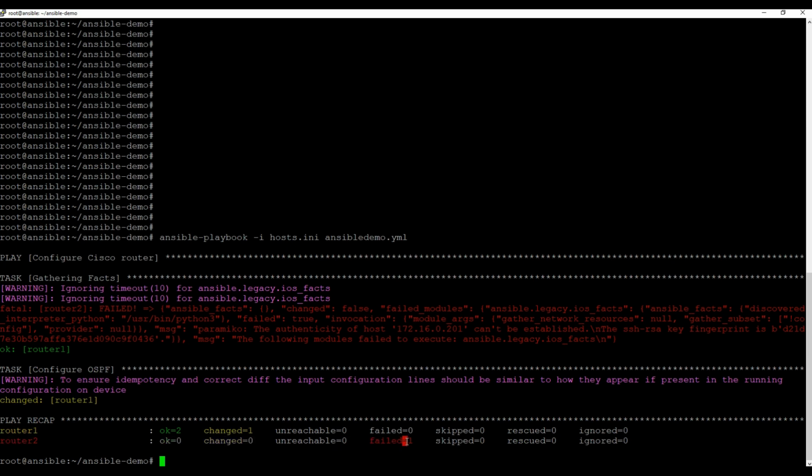It says failed. Now we have to understand why exactly the connection failed. If you see here, there are some errors. Fatal error, and it gives you some information. Now here is the actual error: the authenticity of host 201 cannot be established. The SSH RSA key fingerprint is so and so, failed to execute, right?